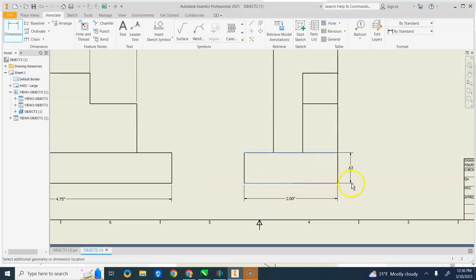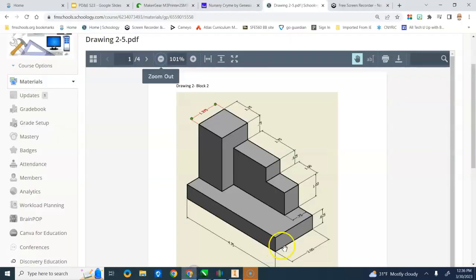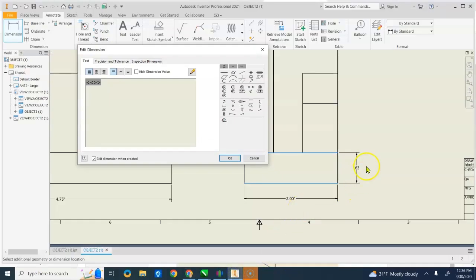Now, I did also need the height of this bottom portion. According to our handout, it's 0.625. But what do you notice here? I'm going to put my inch symbol in here. So it says 0.63. It's almost like it's rounded off.